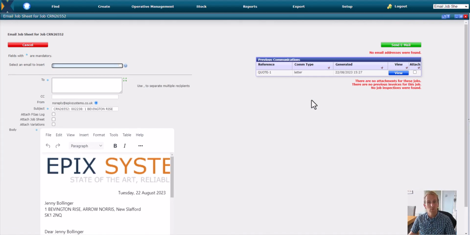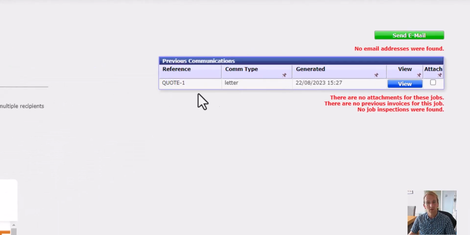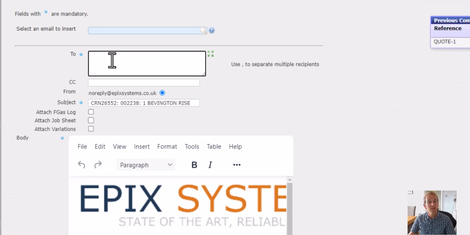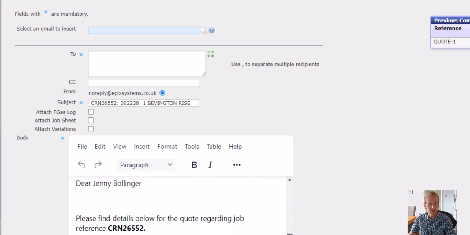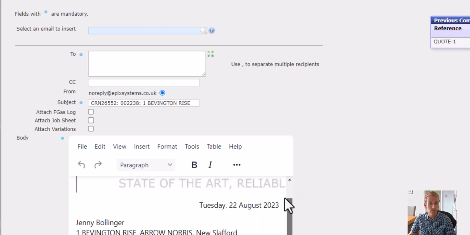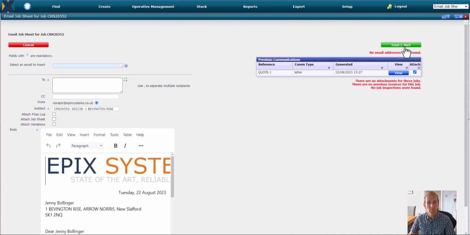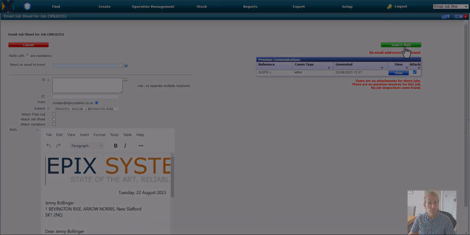And by doing that, what will happen is it will generate the quote letter itself into a PDF file. So you can tick to attach that to your email. You can type the email address here for the client that you're going to send this quote to. And again, we give you the opportunity to make changes to the body of the email at this point if you so wish. And by pressing send email, that will then email your client with a copy of the quote.